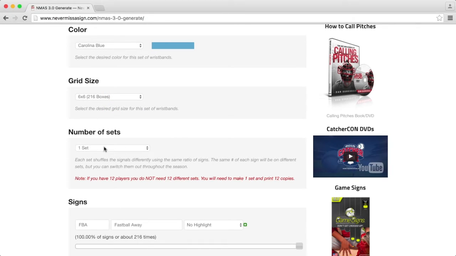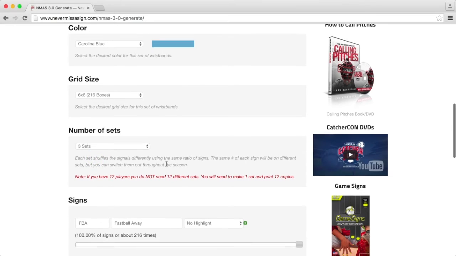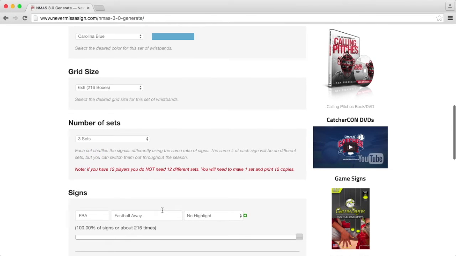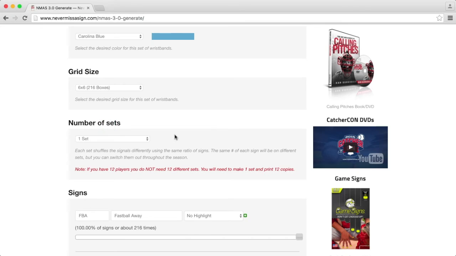Number of sets is the exact same. As a reminder, if you have 10 players on your team, you don't need 10 different sets of wristbands. A set is the number of times that it will randomly shuffle your cards and produce different ones. So if I want to have 3 sets, this will give me all the signs that I enter, only 3 sets, so it'll randomly shuffle it 3 different times. Now, I don't necessarily need that for this demo, so I'm going to go back to 1 set and then move on.